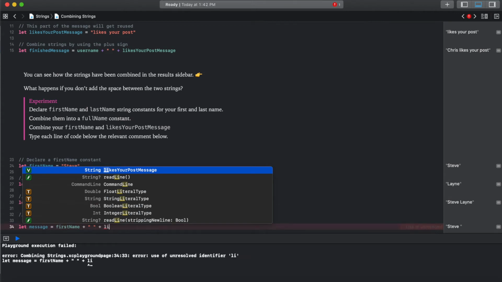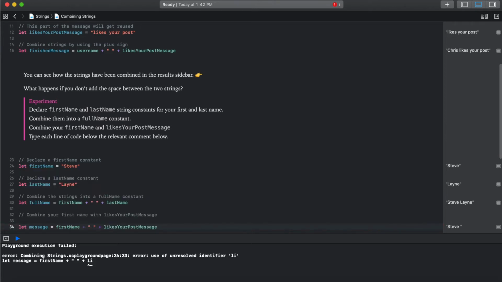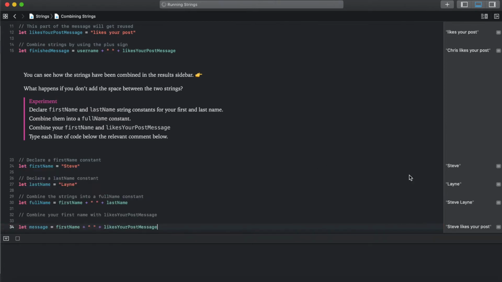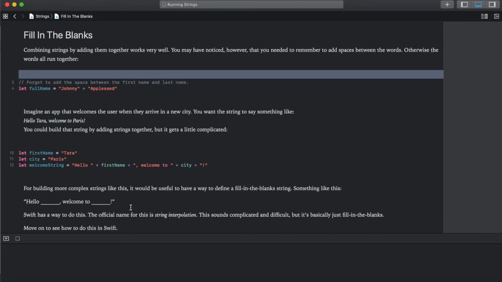Now use your auto bar that's showing up at the bottom of your screen on your iPad, so you don't have to keep typing it all out. And then when you run your code, it should say your name likes your post. So if you got this working, you're good to go. We can move on to the next page.